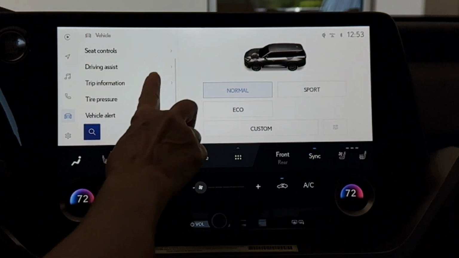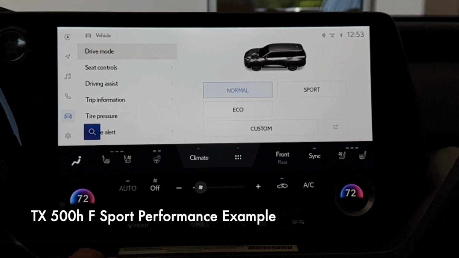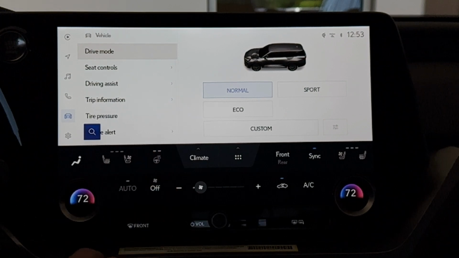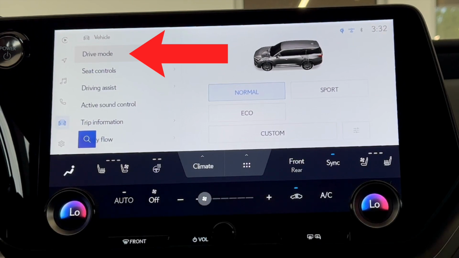This list is going to appear differently depending on the equipment you have on your TX. So if your screen looks a little different from mine, don't worry, I'll try to cover as many screen options as possible. Right now I'm in a TX 500h F Sport Performance model. The item at the top will be the drive mode selector. Typically it will default to the normal drive mode.